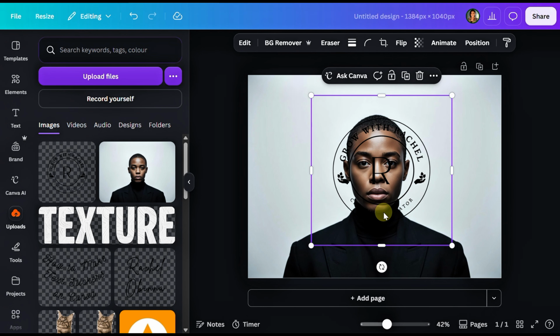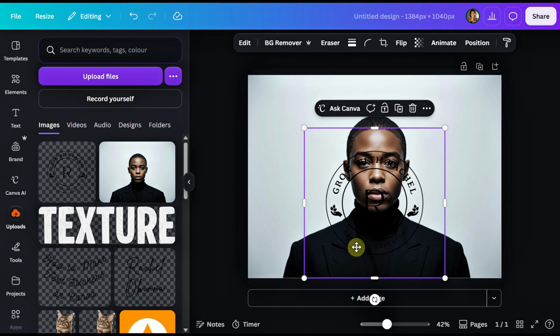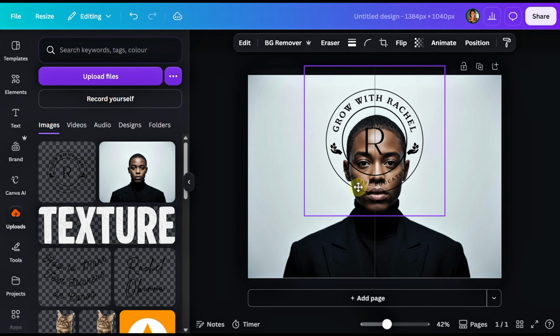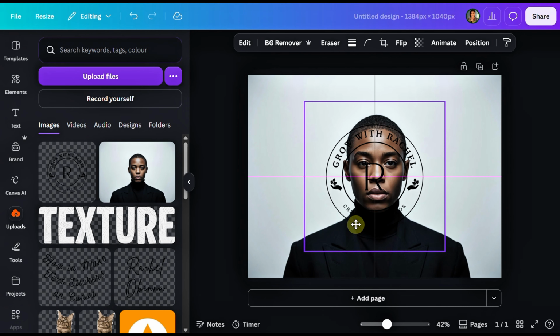I can decide to keep it at the side. I can decide to let it sit in the middle or anywhere I want it to be. Say we want to leave it somewhere in the center of the document.